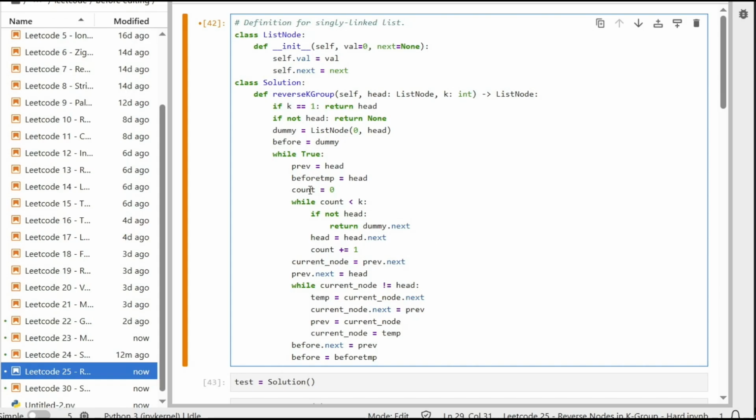So the before temp, which was head, will become before, and we will repeat the while true, and we store another temp variable for the new before, and we check if it's the last group or not. If it's the last group, we return the results. If it's not the last group, we do reversing for the current group, and so on.